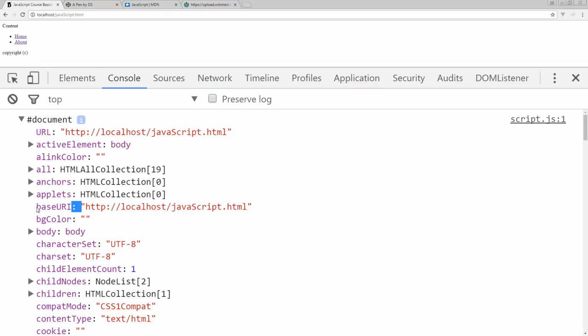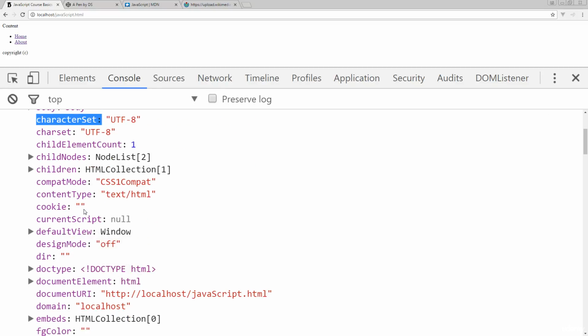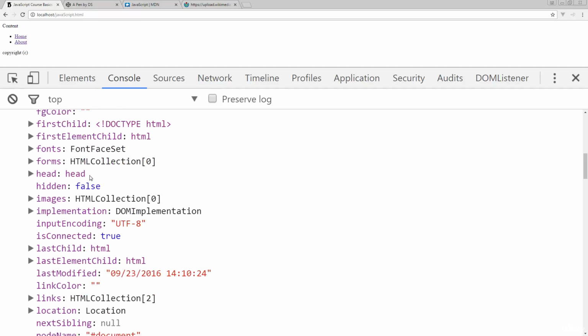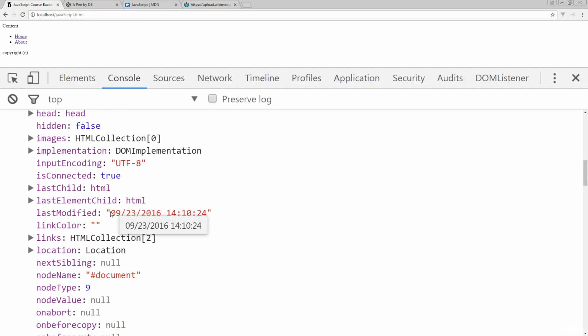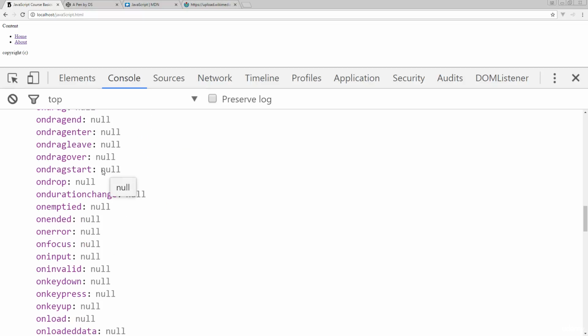I could just as easily pick up the base URI, which is actually the same value here. I could pick up the character set that's being used. Any one of these values that we see here, I can pick up and bring into my JavaScript, and from then on I could utilize it within my code. So if we want to figure out what URI we're on or what domain we're on, it's really easy to do, and we can pick that up within our JavaScript value. We can also see when the file was last modified, the node name, and so on.